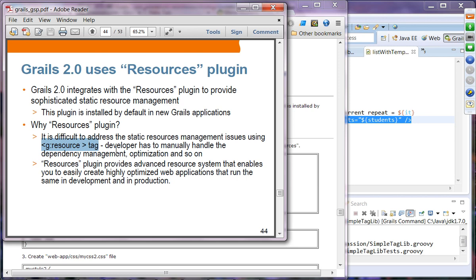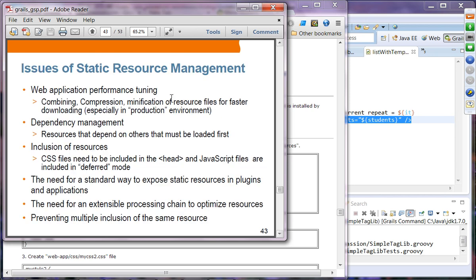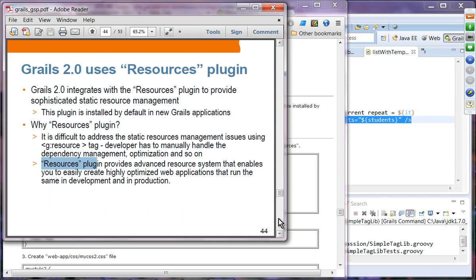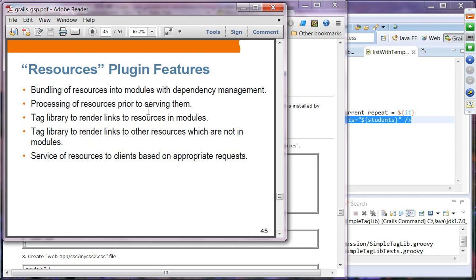Meaning, the developer has to manually handle all those issues. Okay, so the resources plugin handles all these issues that we talked about here in a very effective fashion. So in general, you want to use the resources plugin, and again, it's built in, so you don't have to do anything in order to use it.